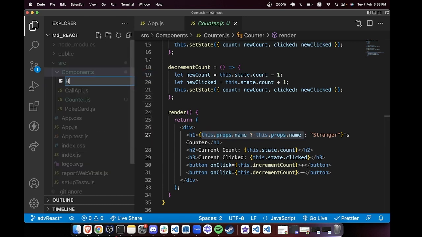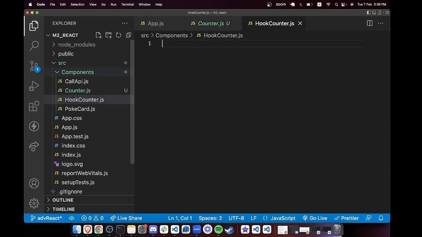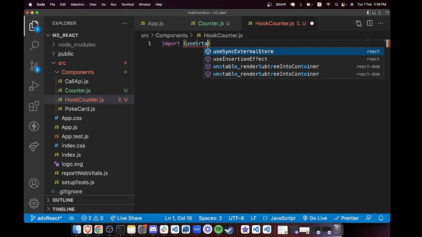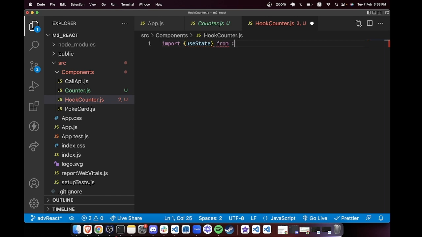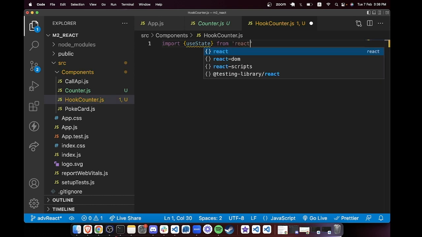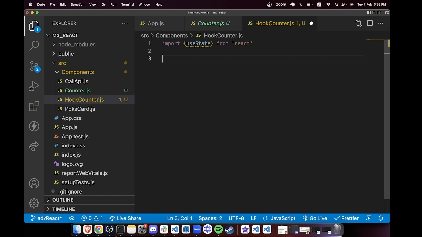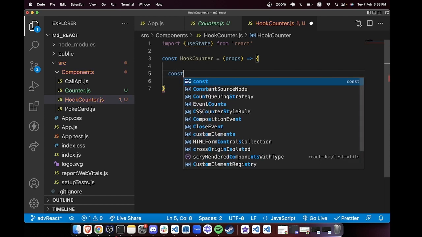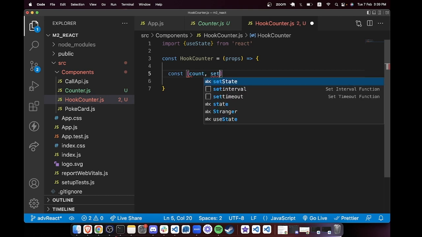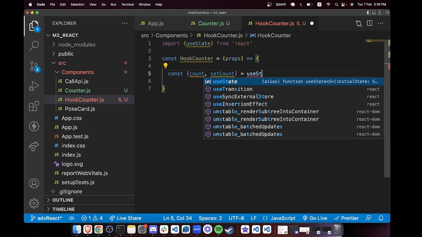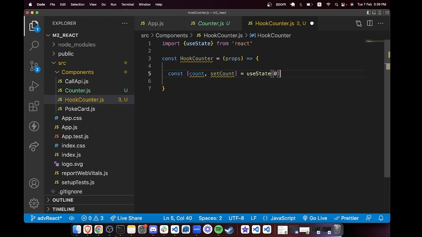Let's now create our hook-based counter component within the components folder. Inside the hook counter file, we will need to import and destructure useState from React. At this stage, we can develop our functional counter component. First, we define the hook counter as an arrow function that will receive props from its parent. We then define the state that is stored within the component. Next, we can declare the variable of count and setCount. We will assign the useState function call as its value with an initial value of 0.